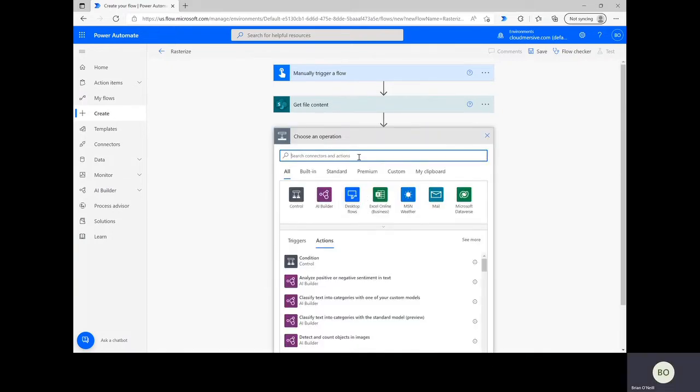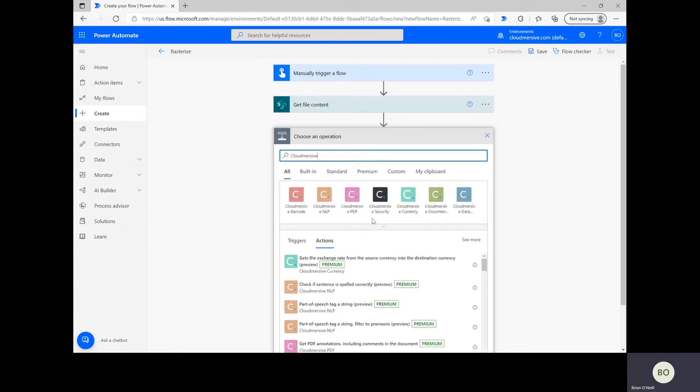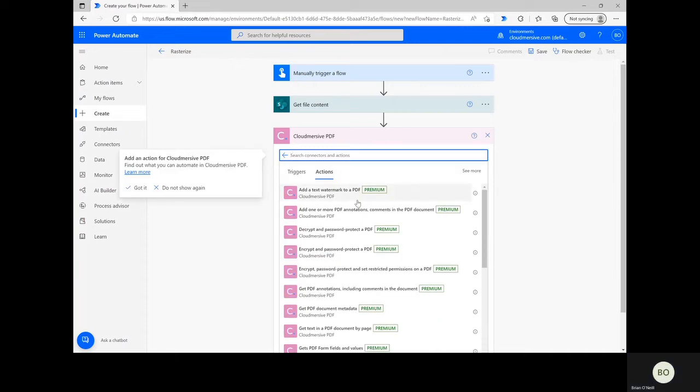In this step, it's time to include the Cloud Immersive PDF connector. Click on New Step and search for Cloud Immersive in the Operations search bar. Then, select the Cloud Immersive PDF connector with the pink logo from the list below. If it's your first time using this connector, you'll be prompted to name your API connection and include your Cloud Immersive API key. Once that information is entered, it will save for your next use like mine has, and you'll jump straight into the actions list.